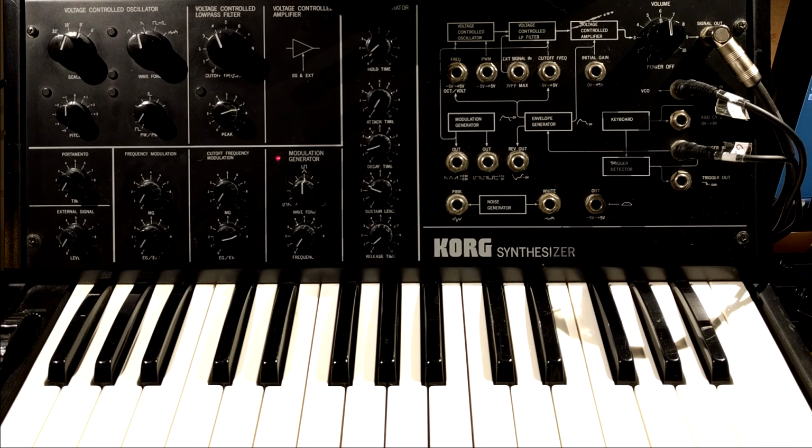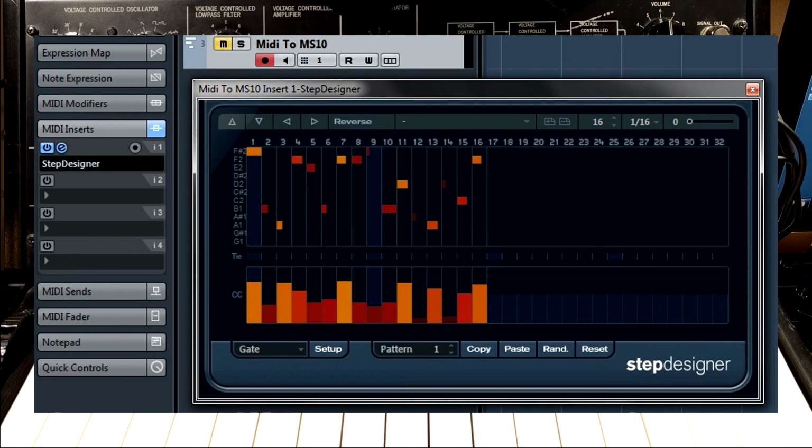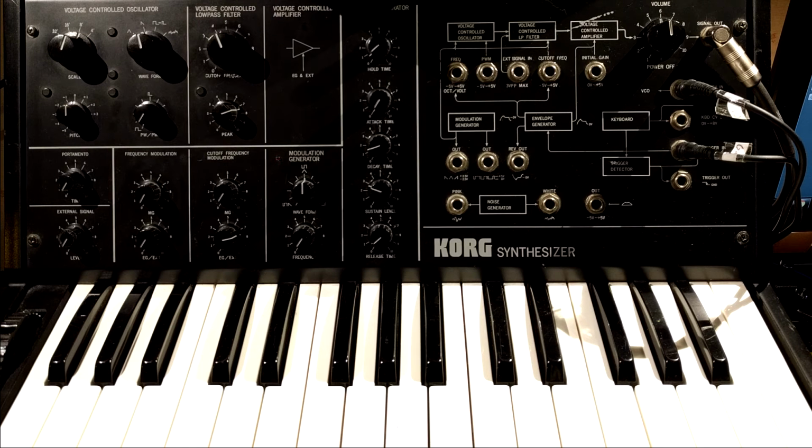So I use Cubase, and I have a little bit of a MIDI sequence made by some sort of MIDI insert plug called the Step Designer. And I have that on a track that is muted right now, but there we go, it's now unmuted. So this is kind of a TB303 type of sequence that I've made.